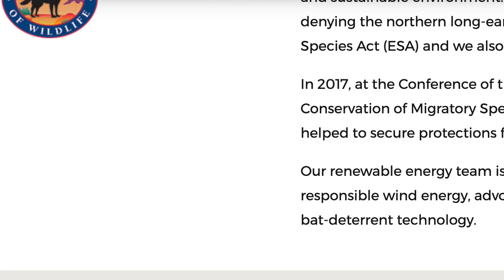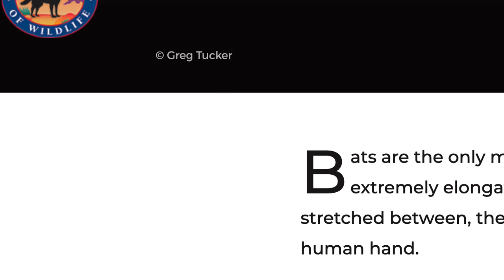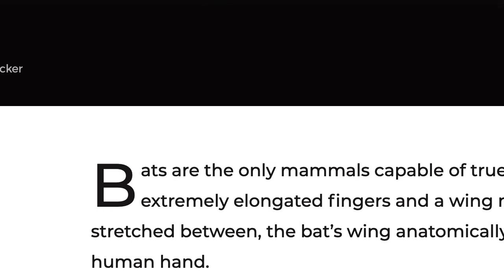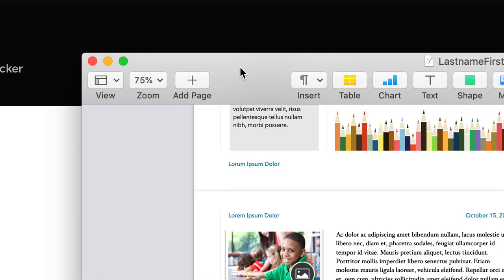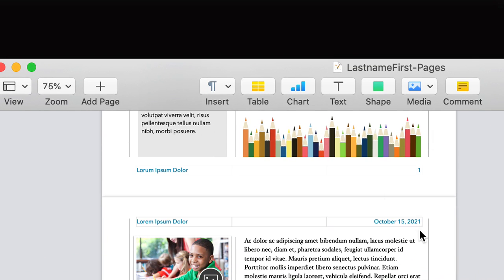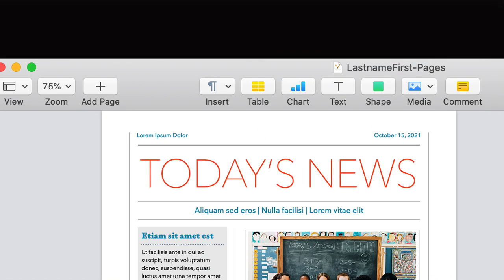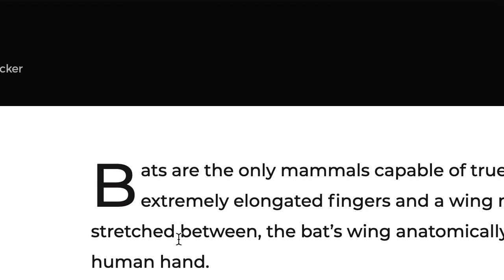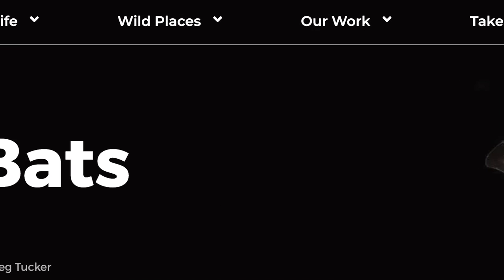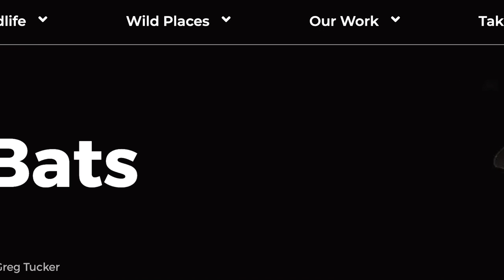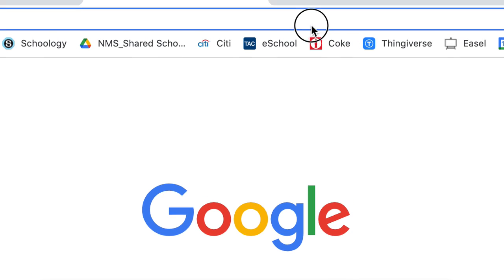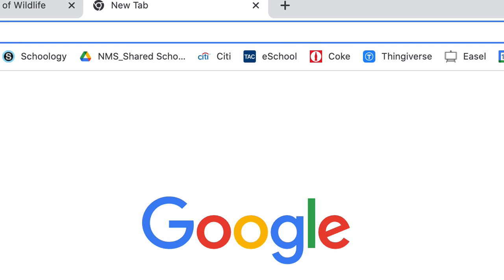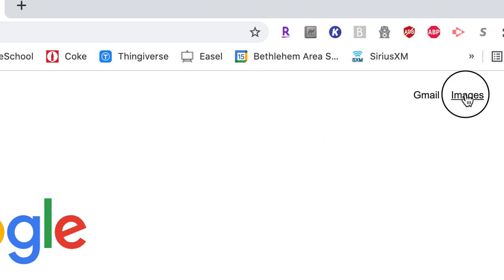and kind of get an idea of what information I'm going to be using on my newsletter, like you see here. Okay, so the first thing I could do is start to look for images. So I've chosen the bat, and now I'm going to search for images. And the easiest way to do this, obviously, is the Google image search. So I click on images.